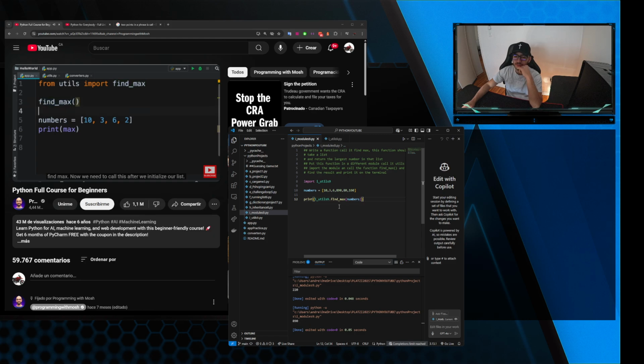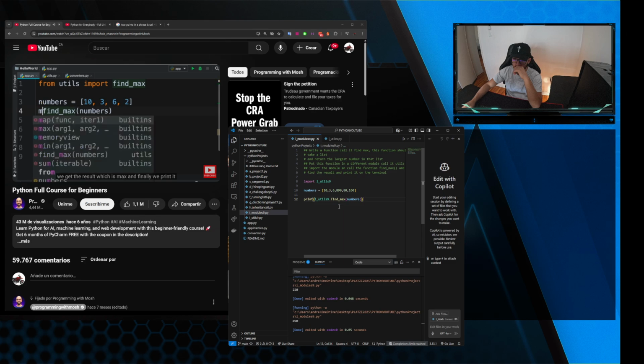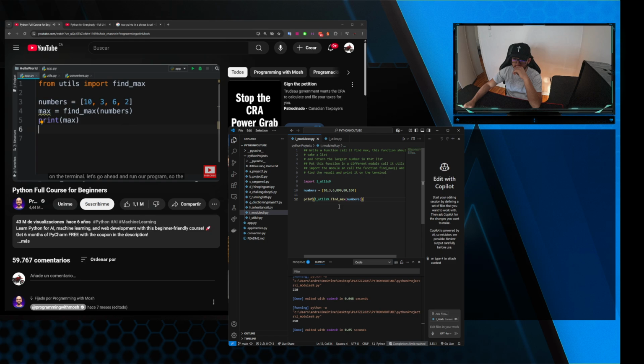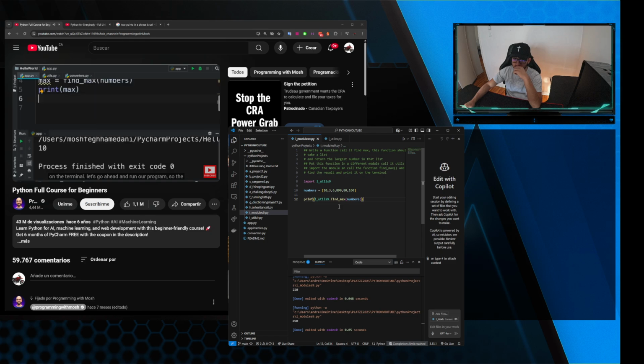Now we need to call this after we initialize our list. So first we need to define the list of numbers. Then we pass that list as an argument to find max. We get the result, which is max, and finally we print it on the terminal. Let's go ahead and run our program. So the largest number in this list is 10.